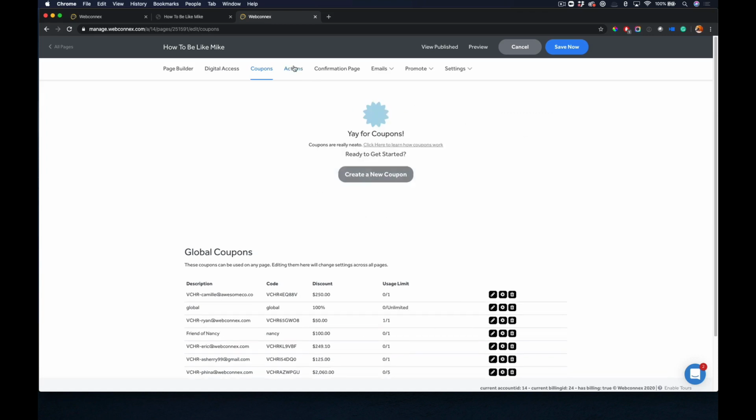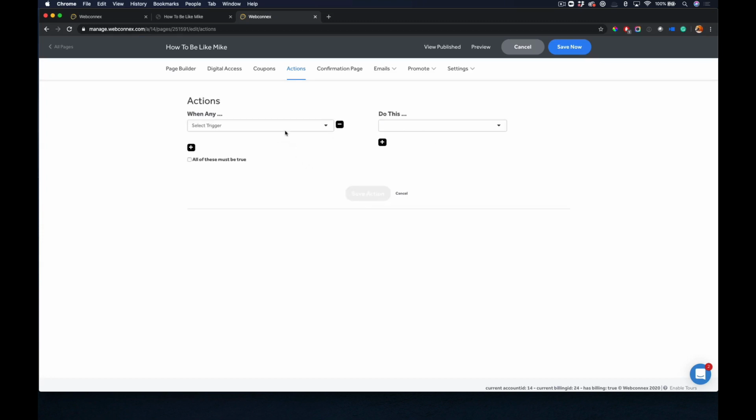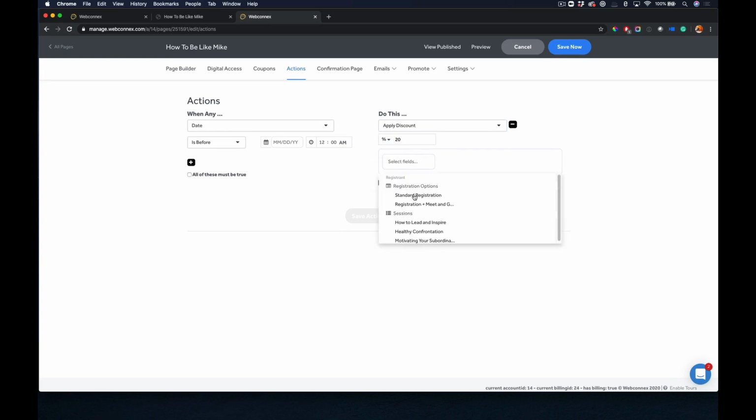So that's coupons. Actions is where you can do conditional logic. For example, if someone answers a certain question one way, you want to ask additional details or maybe remove options. This is also how you can do some early bird discounts. So if you want to do something like date is before a certain date, then we're going to apply, let's call it, a 20% discount on the standard registration. So that's how you can do your actions and conditional logic, early bird details and all like that.